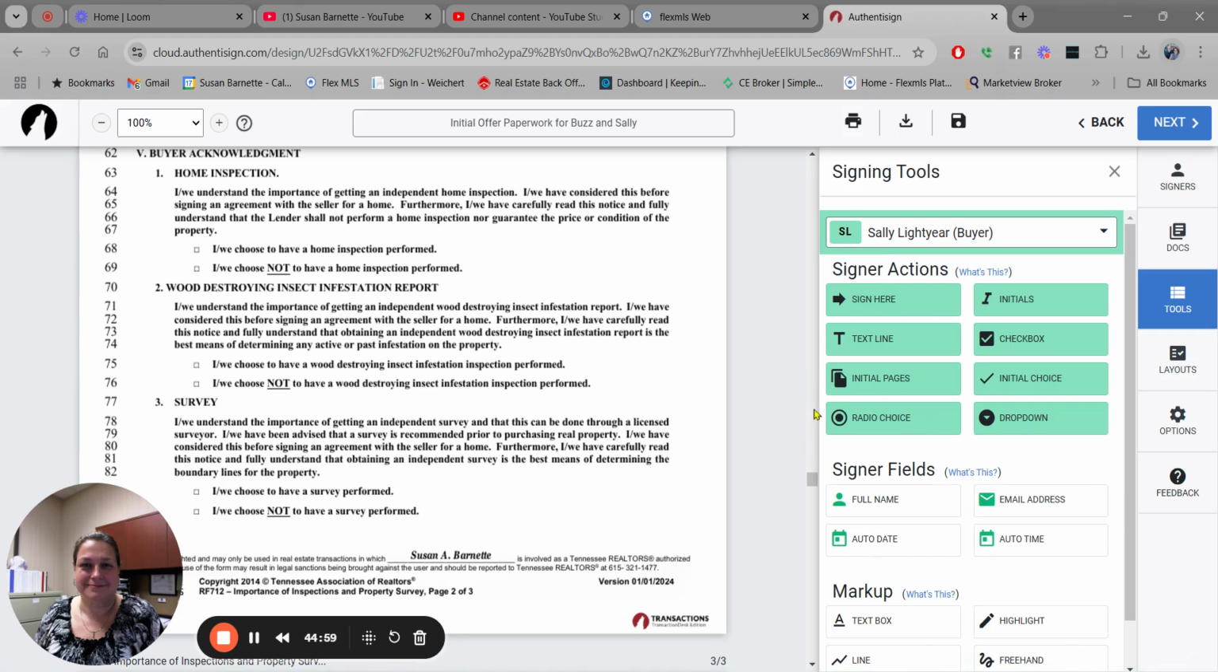Now here's where you have to kind of know your buyers and know who's really making the decisions. Sometimes it's the wife that makes all those decisions, or it might be the husband. So I would change to Buzz, and I'm going to use this radio choice. I'm going to click and drag this radio choice over, and it gives me two because they have a choice. They have to pick one or the other, okay? They can't pick both. They have to choose.